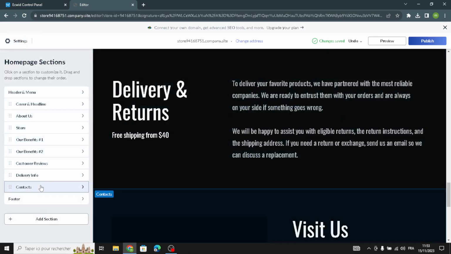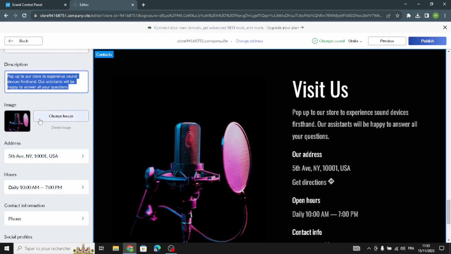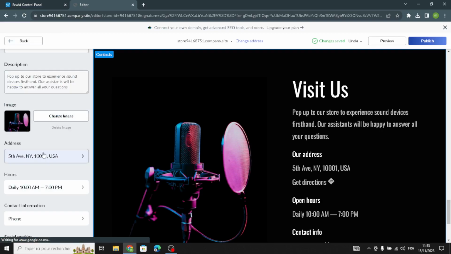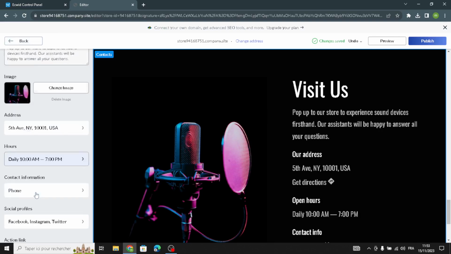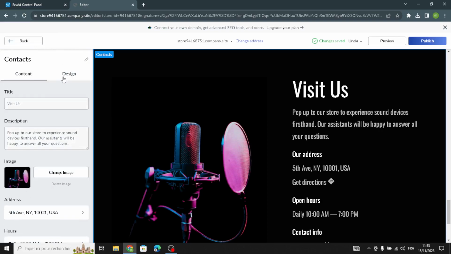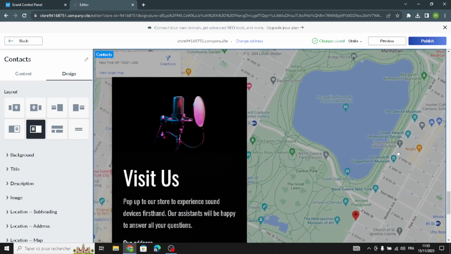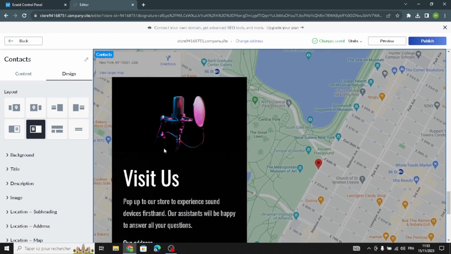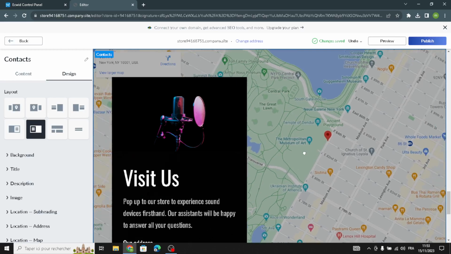Now let's move on to the contacts. So the same thing as normal, you can add the title and the description. After this you can change the image if you want. The address here, you have to enter your business address, your exact postal address or plus code. You can enter the daily hours, and of course you have to enter the contact information and the social profiles. And in the design here you can choose your favorite layout. Okay, so you can choose your favorite. I'm gonna choose this one here of the map in the background.